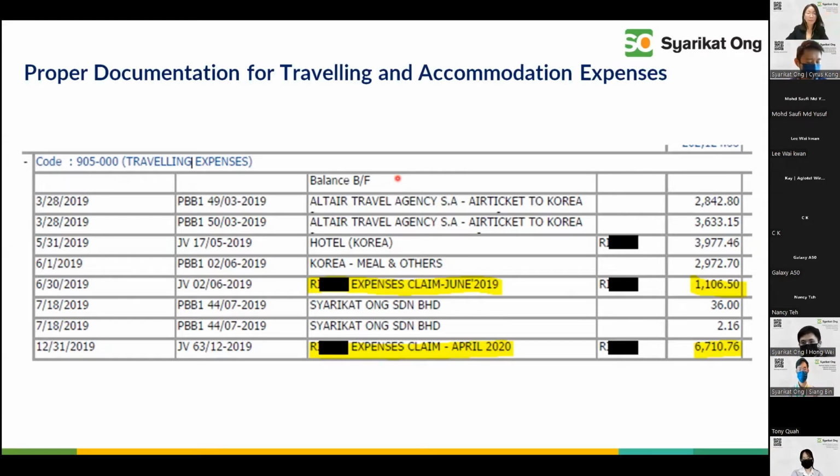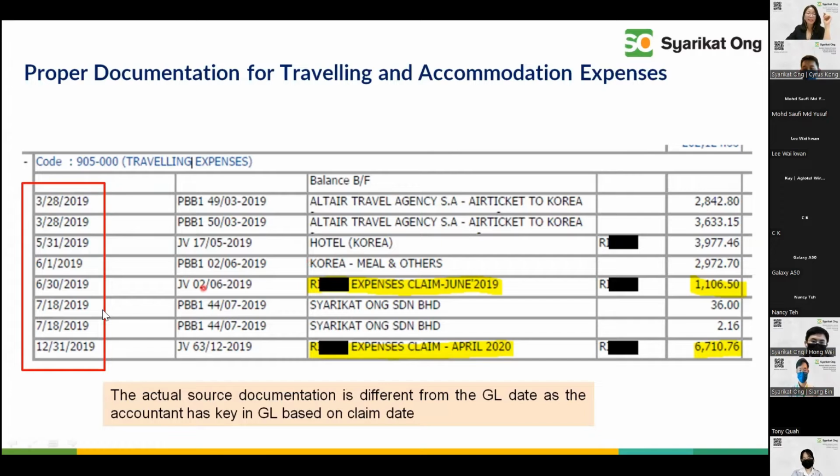So as a result, a lot of reliance is placed on the representations made by the client when a tax computation is carried out, when the tax compliance submission is carried out. When the tax audit is carried out, it is different. They will verify the source documents. Then we realize these dates that were written have nothing to do with the actual source document. The actual source document is different from the GL date, as the accountant has keyed in the GL date based on the claim date. Do your accountants have this habit or not?